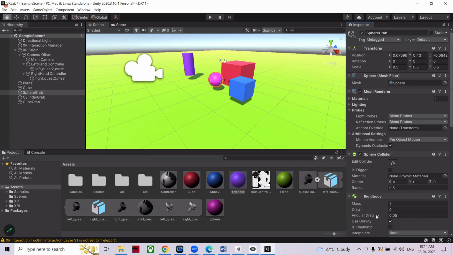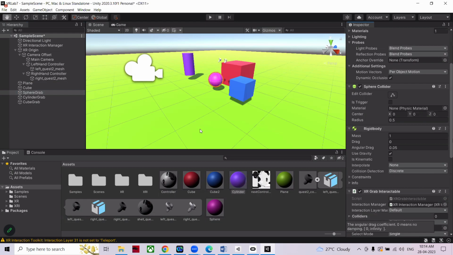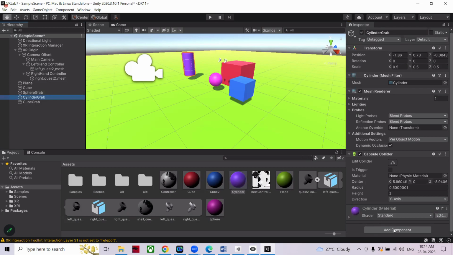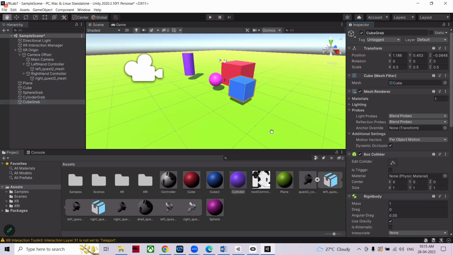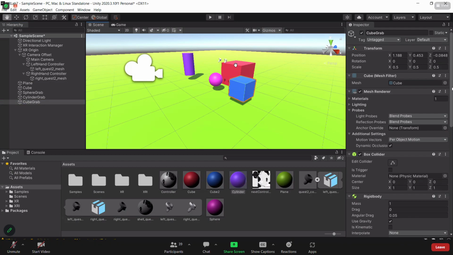Along with that, it has already applied the rigid body as well, because we don't want the objects to be inserting into each other. Select the cylinder grab and add the component XR Grab Interactable. Similarly, cube grab, add the component XR Grab Interactable. Now these three objects are grabbable, and the red cube, which is just a reference cube, is non-grabbable. That means it won't have any effect of virtual reality interaction.